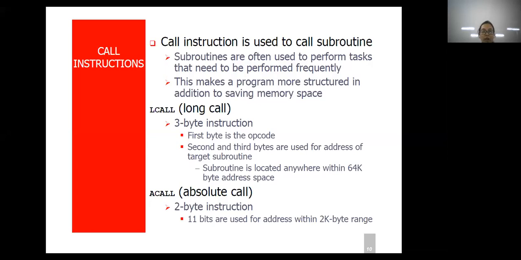Okay, so let's start with the call instruction. Call instruction is used to call a subroutine. Subroutines are used to perform specific tasks that have to be performed very frequently. This makes the program more structured and it saves memory space.